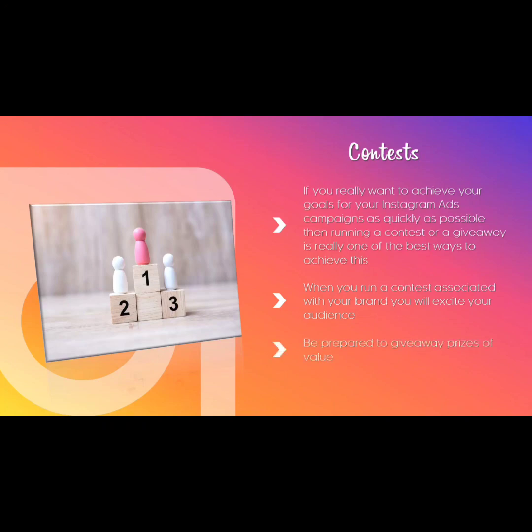Be prepared to give away prizes of value. You can use your own products, which is the best way to go, or something else that you can use to brand your business. There are companies that sell branded giveaways such as USB sticks, and you can get a good deal on these if you buy in bulk.